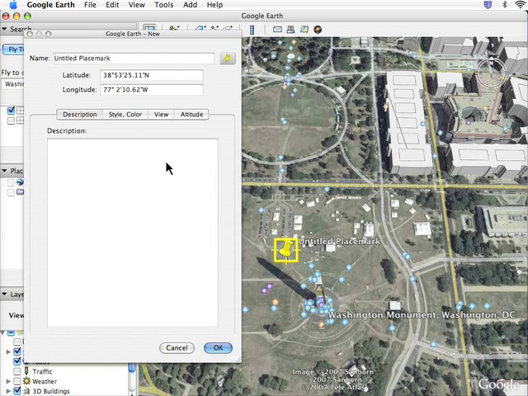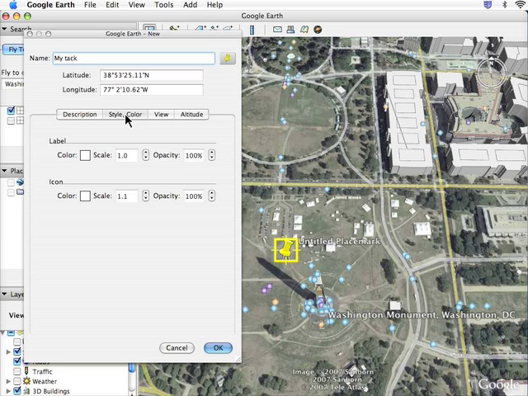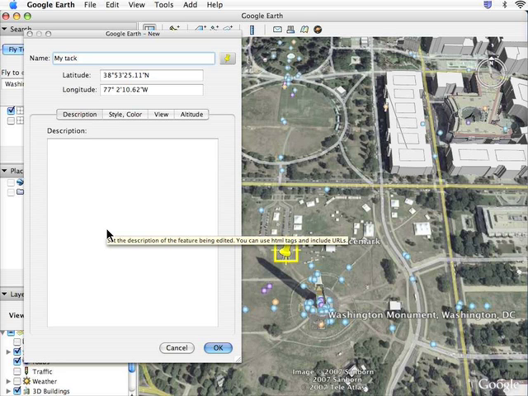Once you have your desired location, there are different things you can do with the thumbtack. One, you can rename the thumbtack. I will rename it to something called My Tack. And also you can change the style and color of your tack by selecting style or color. In this description field, there are a number of things you can do, including embedding videos, images, and hyperlinks.